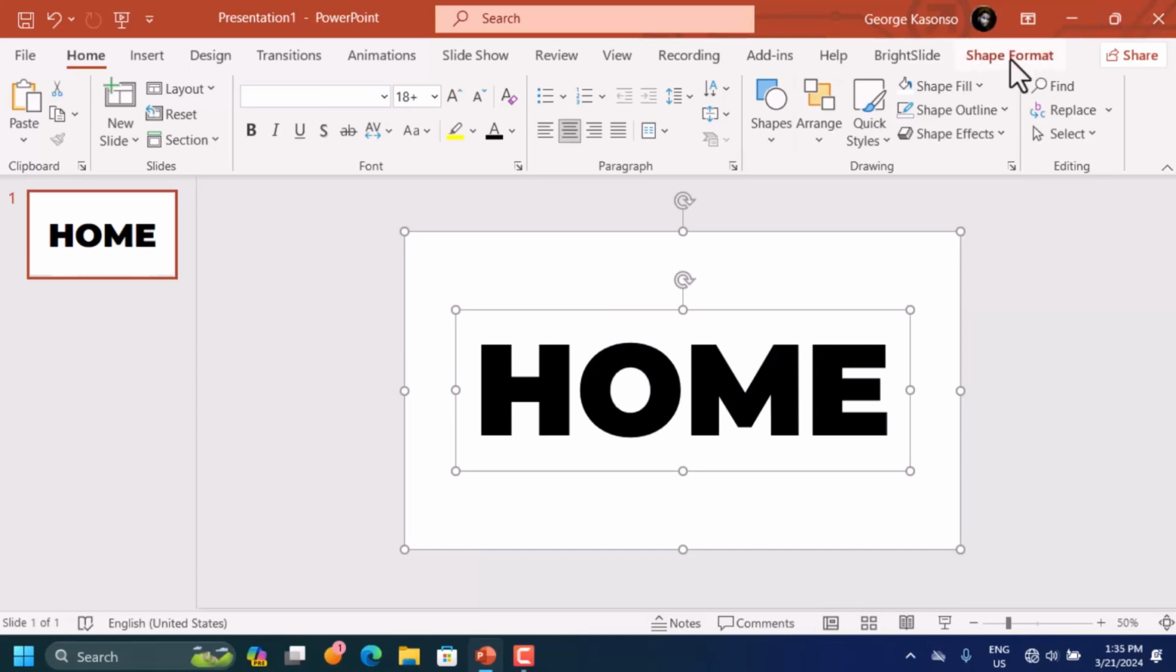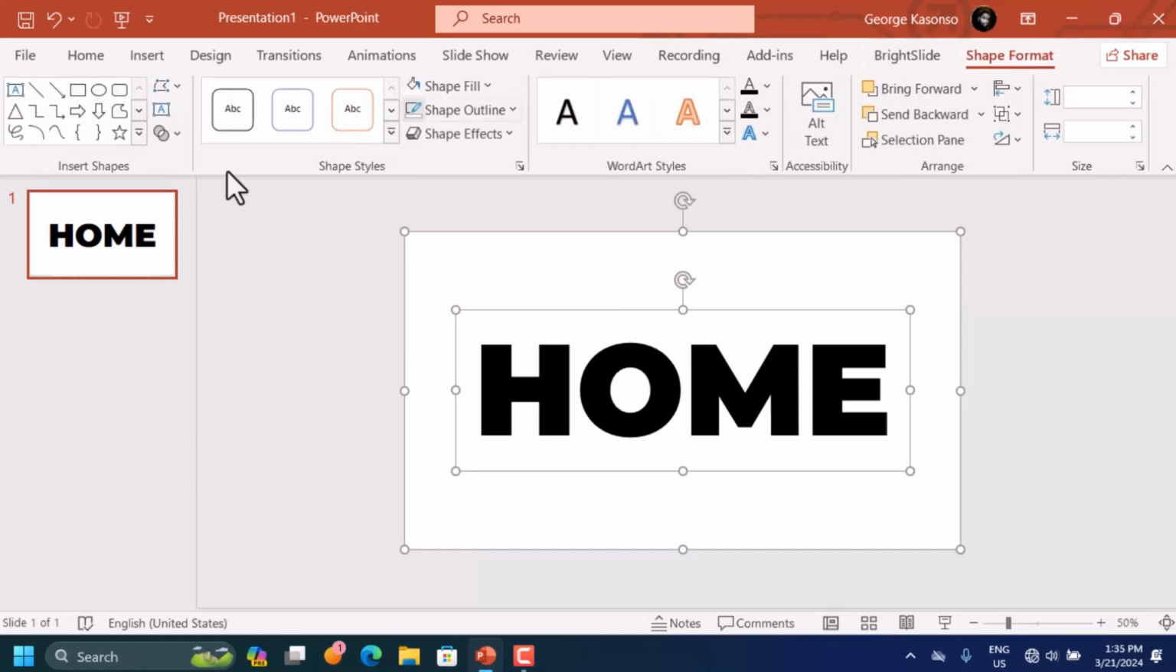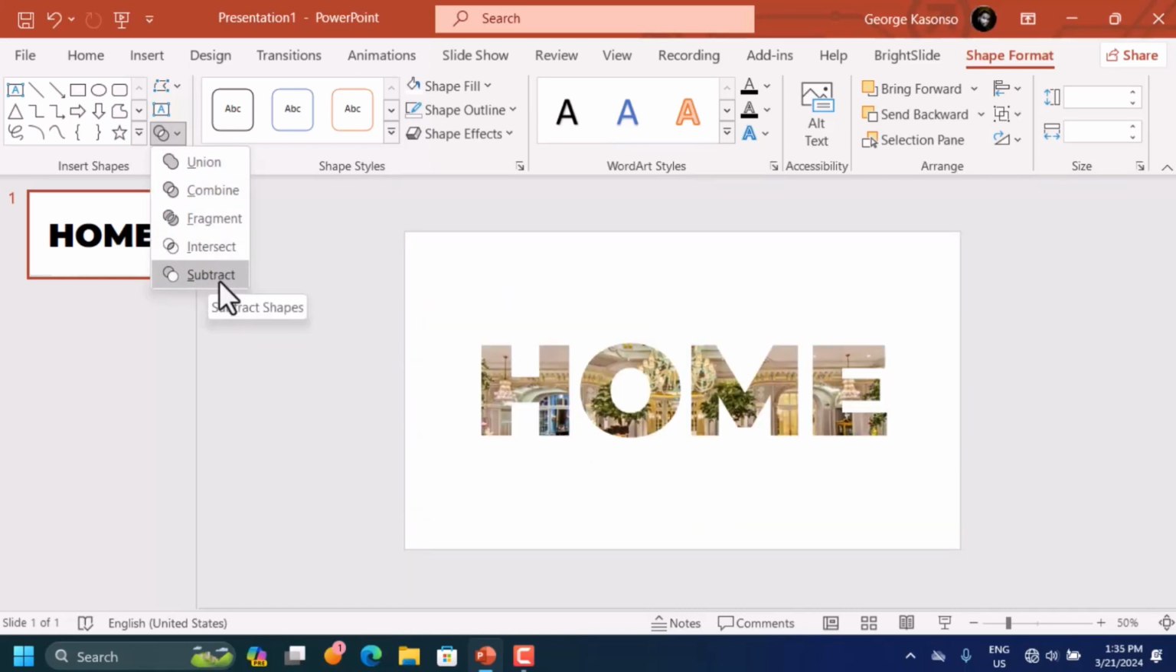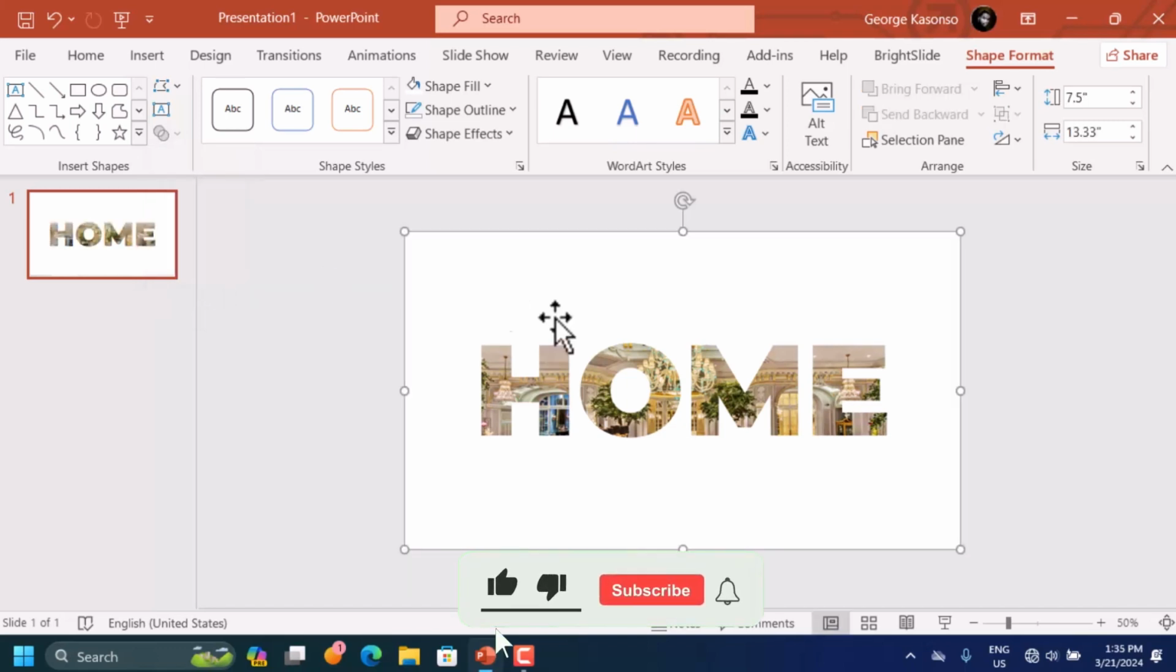After selecting these two, I'll click on the shape format, and then I'll come down here where we have the insert shapes group. We have this option here which is called merge shapes. When you click on this, you're going to see different options. What you want is the subtract. You click on that, it's going to subtract the text so you can see the image behind. This is now one shape here. What we want is to apply some effects to it so this text is visible.